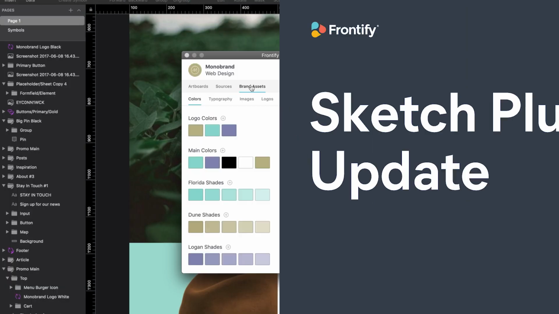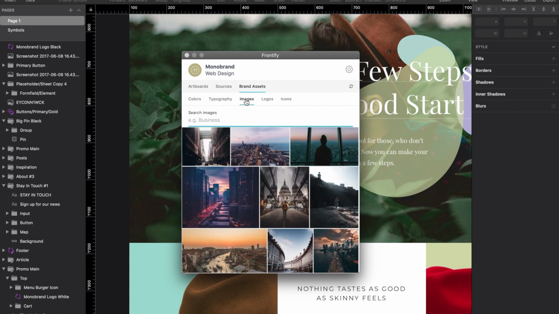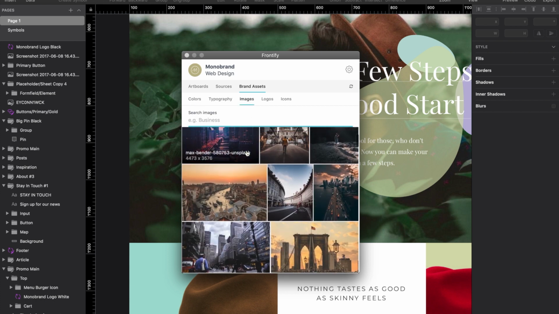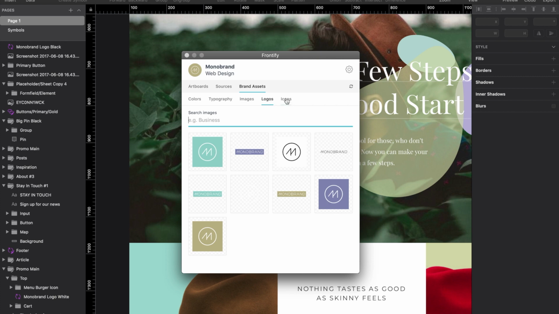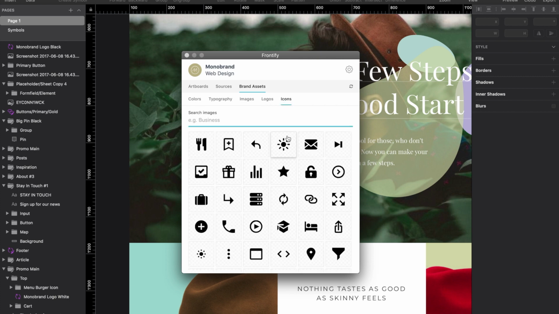If you are already excited for the Sketch plugin, you'll most likely appreciate this new update. We've made it possible to seamlessly integrate all your brand images, logos, and icons into the Frontify Sketch plugin. This plugin allows designers to create, search, and use these assets to strengthen brand consistency while streamlining your everyday workflow.